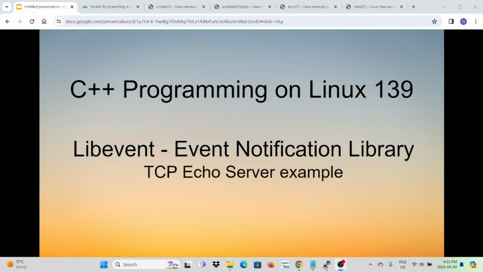In this short video, we're continuing to discuss Libevent, an event notification library. In the previous video, we demonstrated how to write a C++ TCP client program using Libevent. In this short video, we are going to write a C++ TCP echo server program using Libevent.